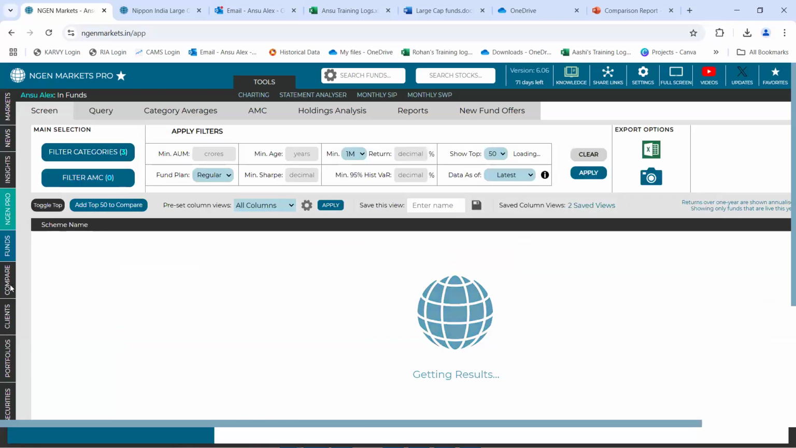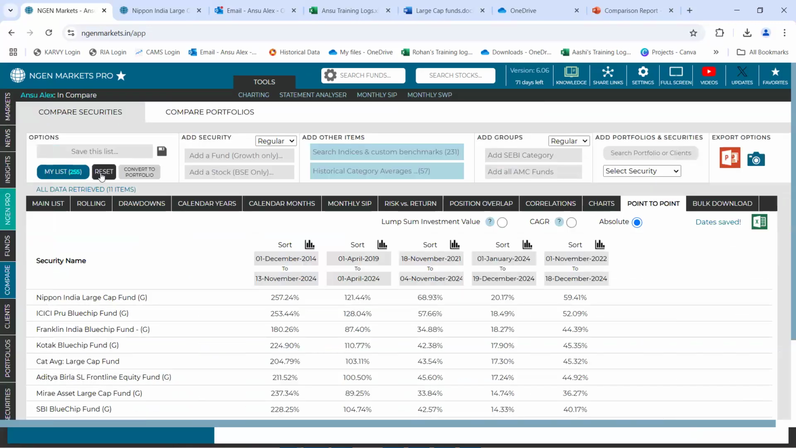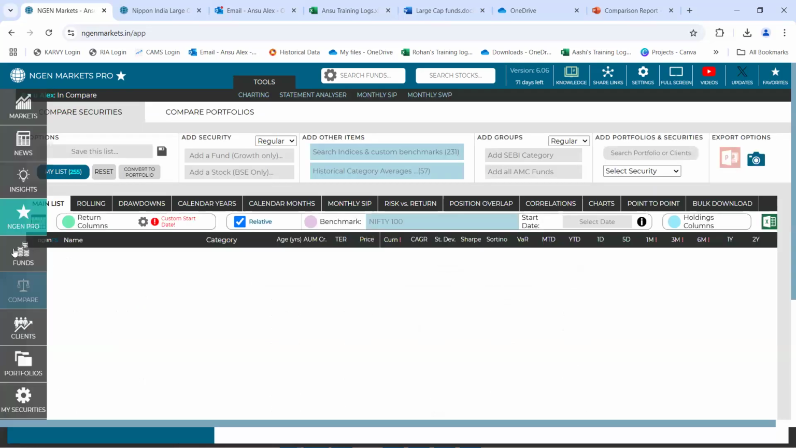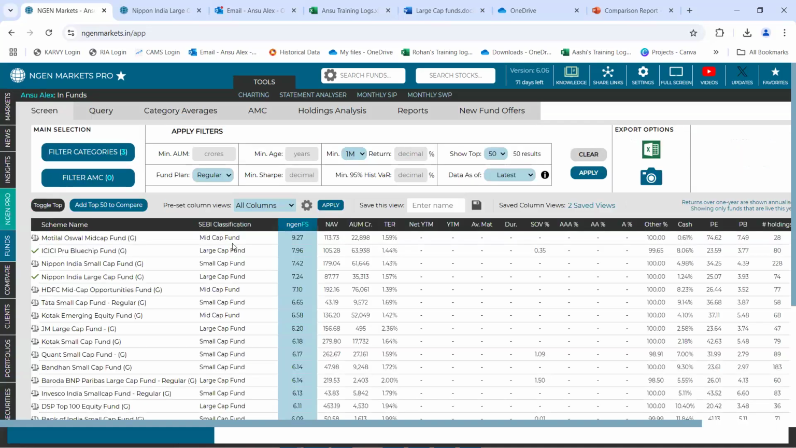How many funds do you want? You clear the compare list here. So we are now in the fund screener, and what we're doing is we're sorting by the highest fund score. You can add, let's say, 5 or 6 of the top funds. You might want to skip a few if you're getting too many large caps, so that you can decide. Here, for example, we've added 4 or 5 funds.